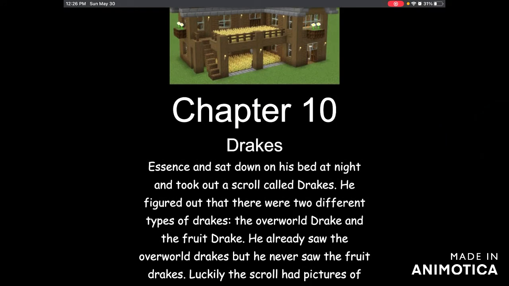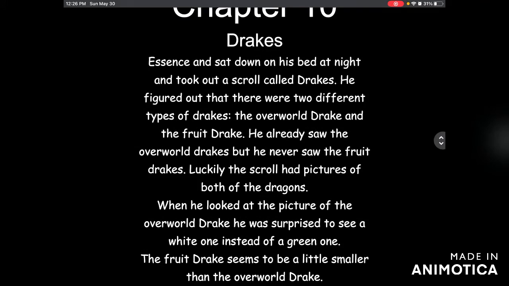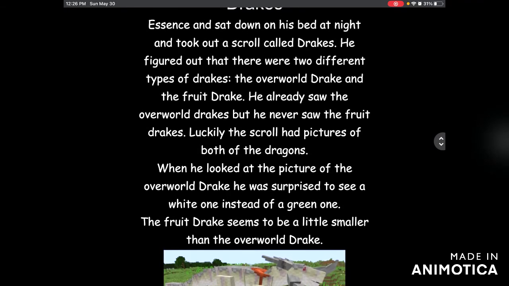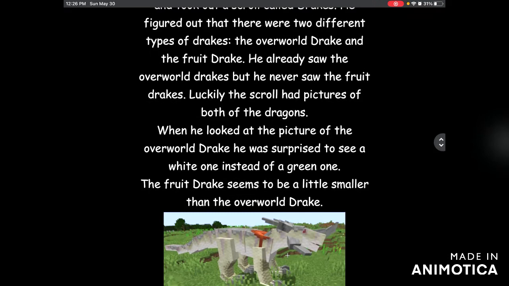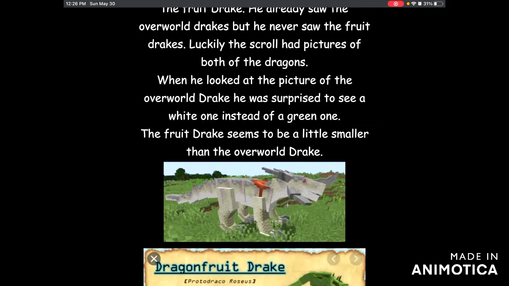Drakes. Essence sat down on his bed at night and took out a scroll called Drakes. He figured out that there were 2 different types of drakes, the overworld drake and the fruit drake. He already saw the overworld drake, but never saw the fruit drake. Luckily, the scroll had pictures of both of the dragons. When he looked at the picture of the overworld drake, he was surprised to see a white one instead of a green one. The fruit drake seems to be smaller than the overworld drake.